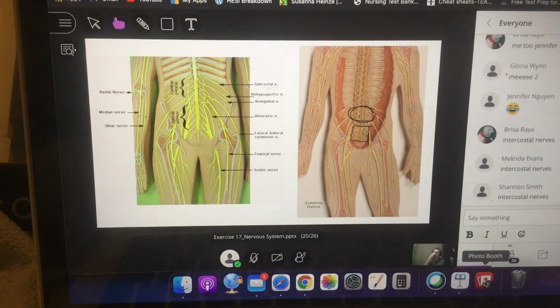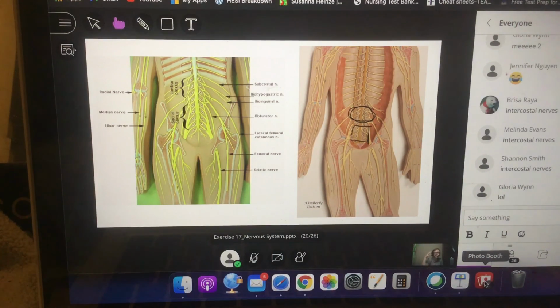Okay, now, why does that matter? Well, because you have to know that. If you can look here, there's a lumbar plexus and sacral plexus. But also, it is very helpful to know.